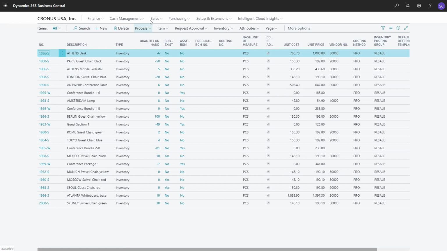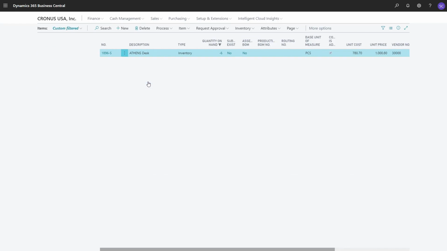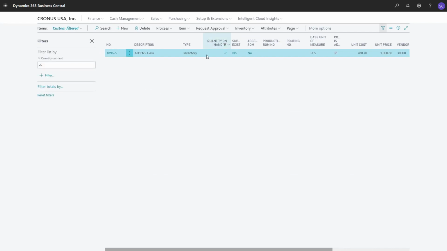And the first way is, for instance, we go to quantity on hand. You see that there is a little arrow to open a menu. If you click on it, you see that we have two possibilities to filter and filter to this value. If you click filter to this value, what is happening? You see that now quantity on hand is filtered with the value -6. And here you can see that in the filter pane. So this list is filtered by quantity on hand with the value of -6.